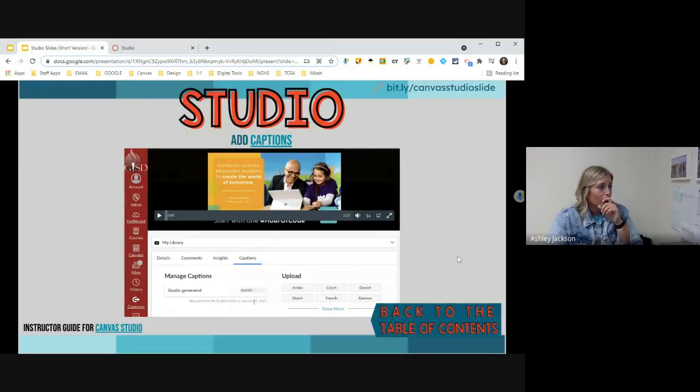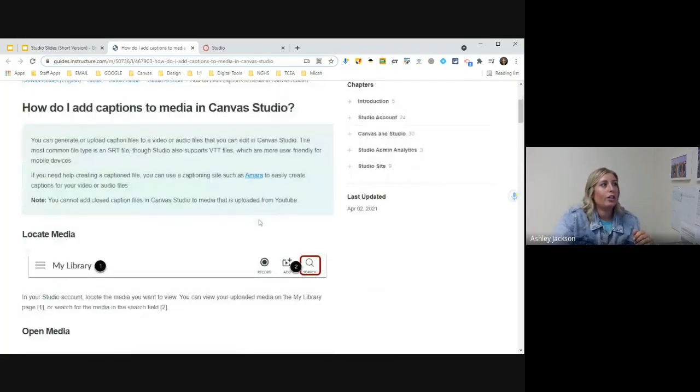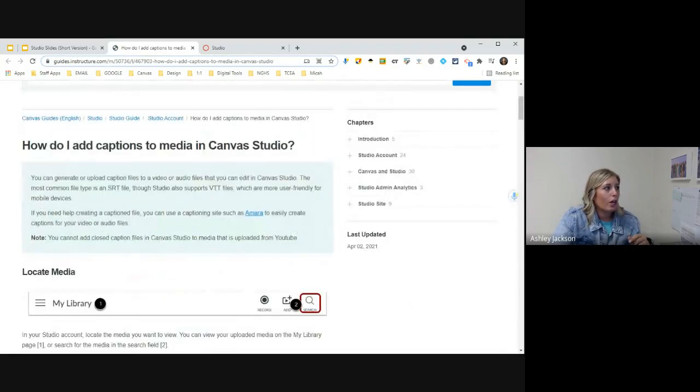But on here, I did add the link to the Canvas Studio directions for captions. And in this very top box, they talk about how if you need to create a caption video but it's not allowing you to do it, this website, Amara, I think is how it said, Amara is free, and you can actually caption videos there too. So YouTube videos do work through this site. I know it does. So that's another option if you want to add captions to a YouTube video that you put into your studio library. And so that's linked on there for you.